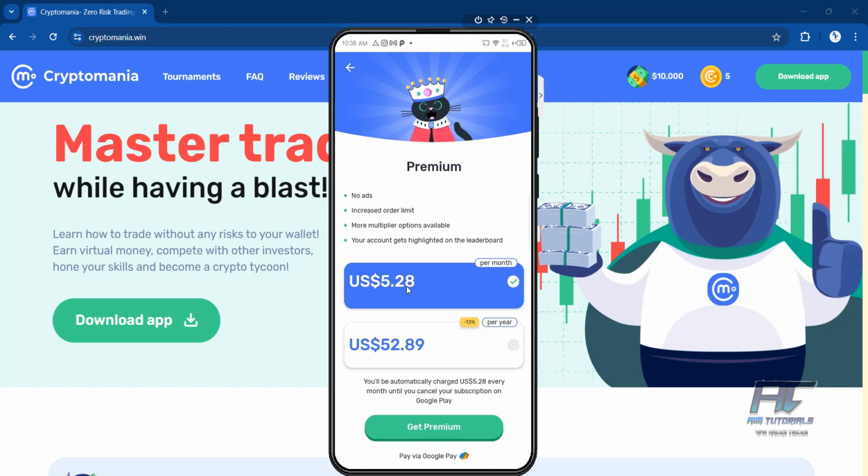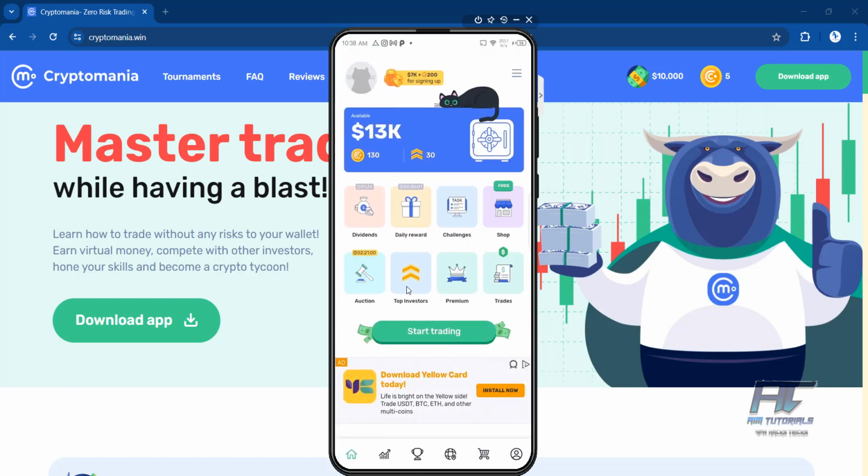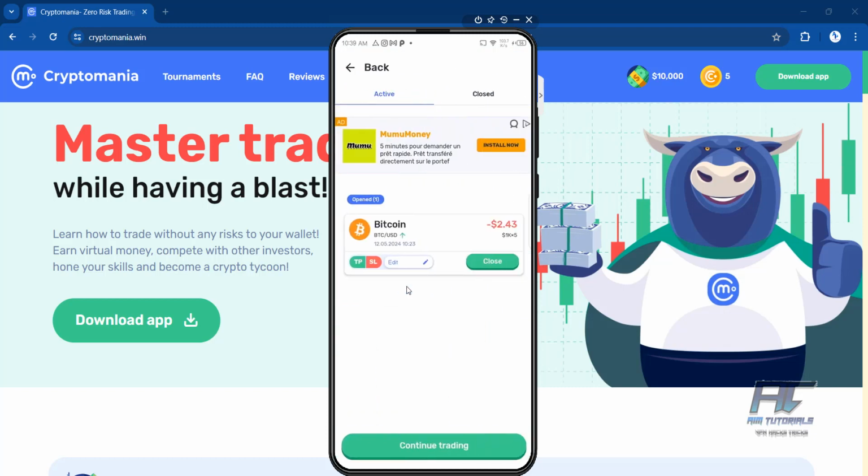So within the premium tab, you wouldn't have to watch any ad for any feature. You have an increased order limit and more multiplier options available. Equally, your account gets highlighted on the leaderboard, so that's actually crazy. As you can see down here, you pay via Google Pay, so everything is top secured. And here comes the interesting part, the trades tab. So as you can see, I actually have an active trade.